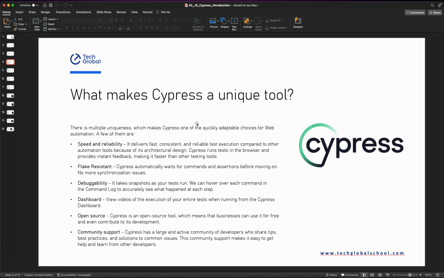Dashboard: view videos of execution of your entire test when running from the Cypress dashboard. So the Cypress dashboard is a feature that we will see in our later classes, but basically it's some kind of cloud tool that allows us to see and get more details for Cypress. So most of the companies that are working with Cypress at the enterprise level are buying this feature because for the enterprise, this is a paid feature. So it is giving much more details for the testers and for the company.